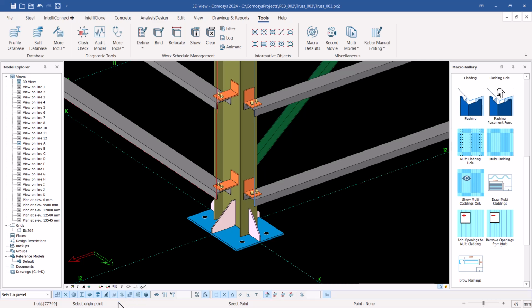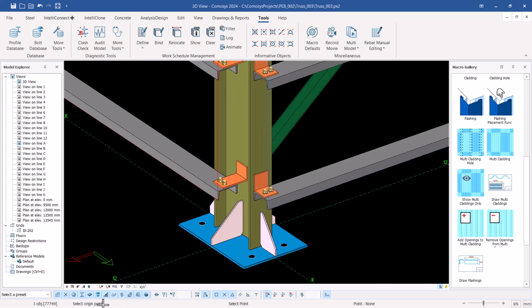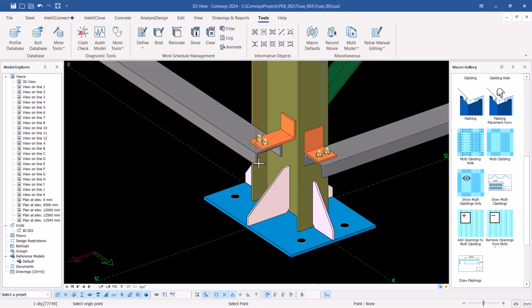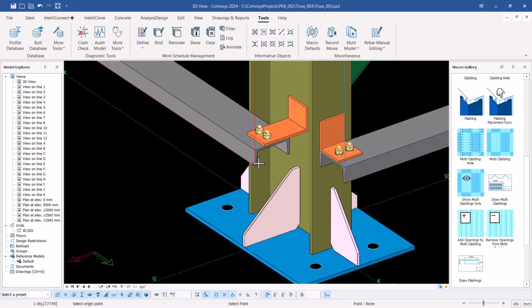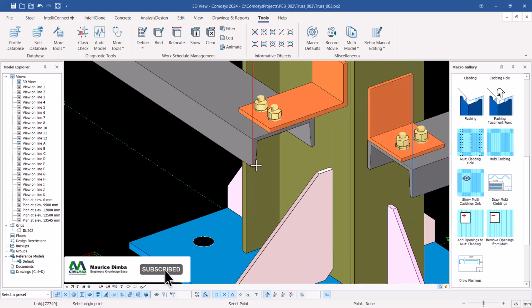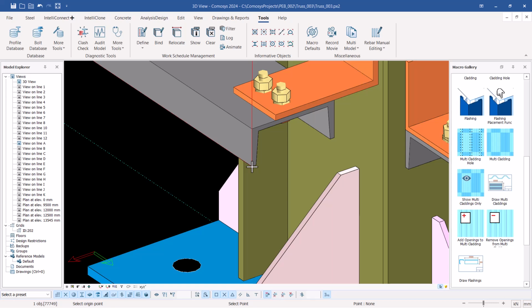You can even see the instruction at the bottom here. I can zoom close because I've been told to select the point of origin. My point of origin, I can pick any point, so I can even pick this point here. Just mouse over that spot and click.